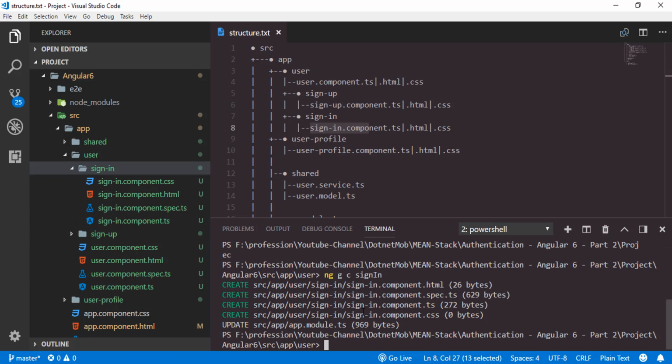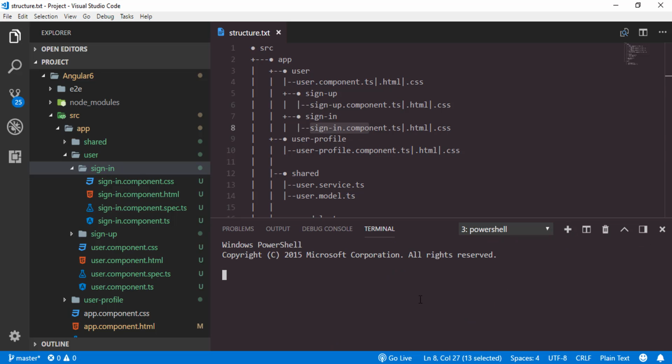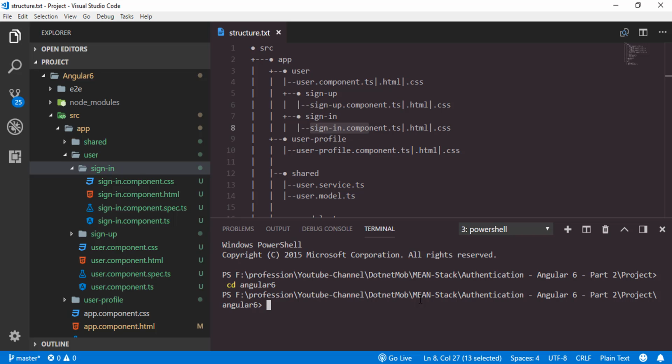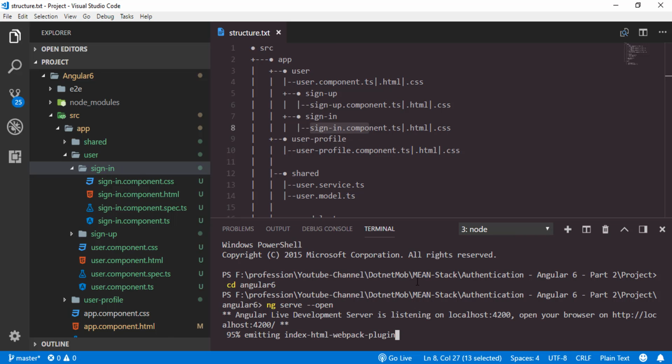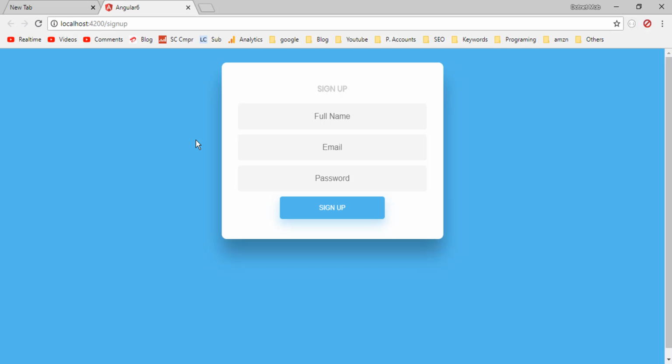Now I want to run this application. For that, I will open one more terminal here, then navigate inside the Angular 6 folder, then use this command ng serve --open. Hit enter. Here we have the user registration form from the previous part.